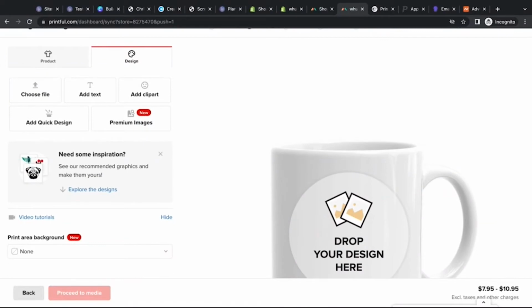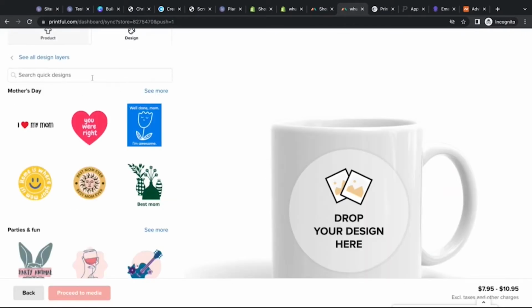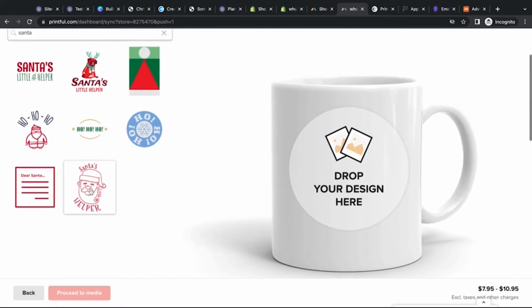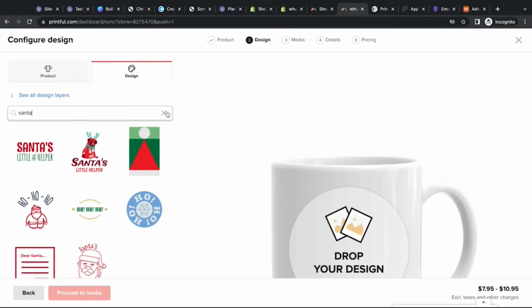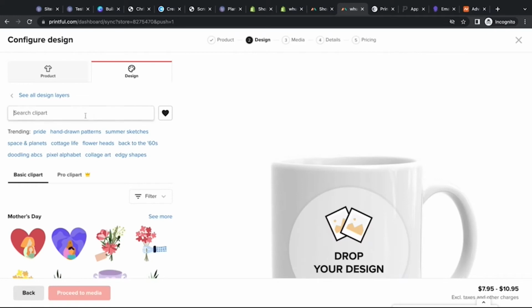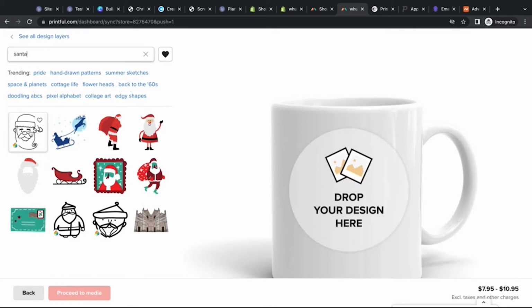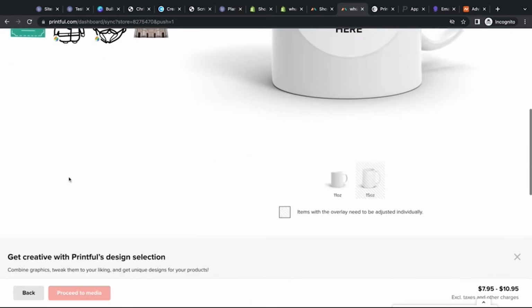Now I can search for clip art and for quick designs that might be on Printful. So I'm going to just do a quick little search to see if maybe they have Santa and see if that comes up. So these aren't quite what I'm looking for. I was hoping they might have something here, but let me just check and see if they have a clip art that might be what I'm looking for. So I'm just going to put Santa and see, there's one here, and these are cute, but they're not quite what I'm looking for.